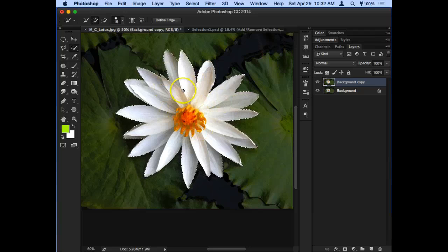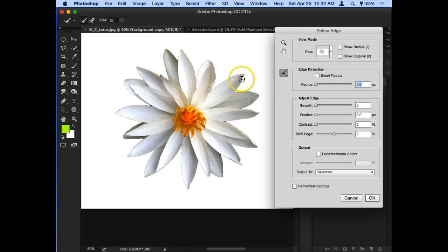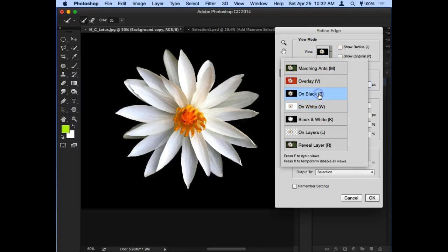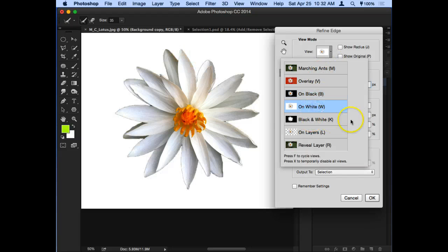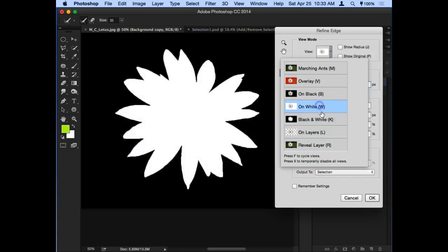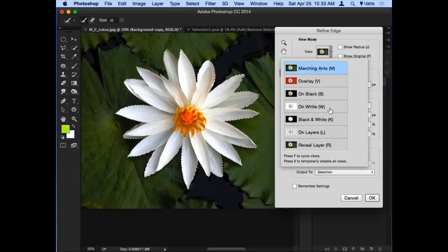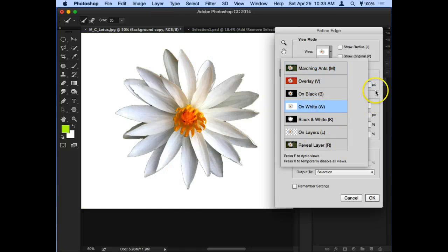But how to enhance the selections? You can go to Refine Edge. Now, if you find this a bit difficult to see, you can always change your view, so you can have a nice one. Or you can go to Preview. Now I'll just leave it as On White.